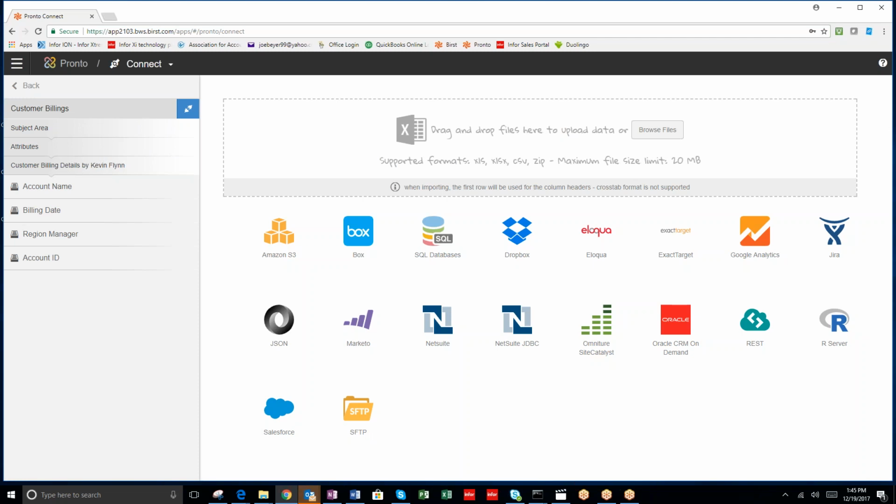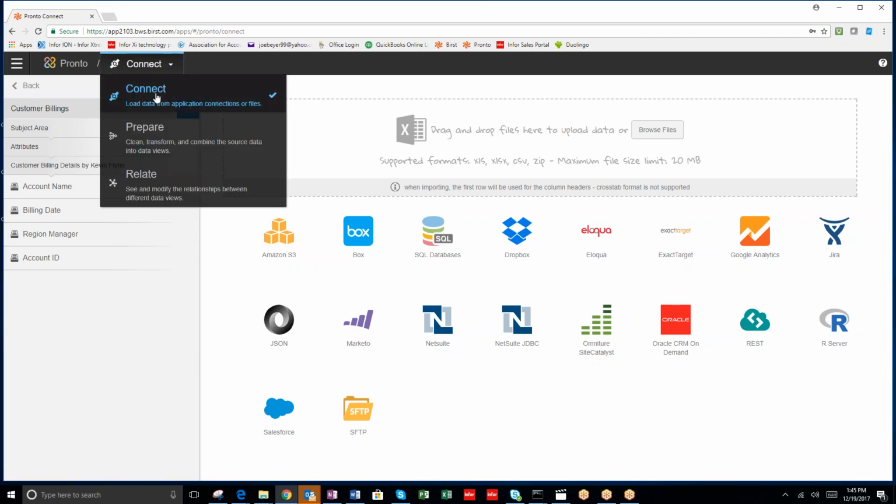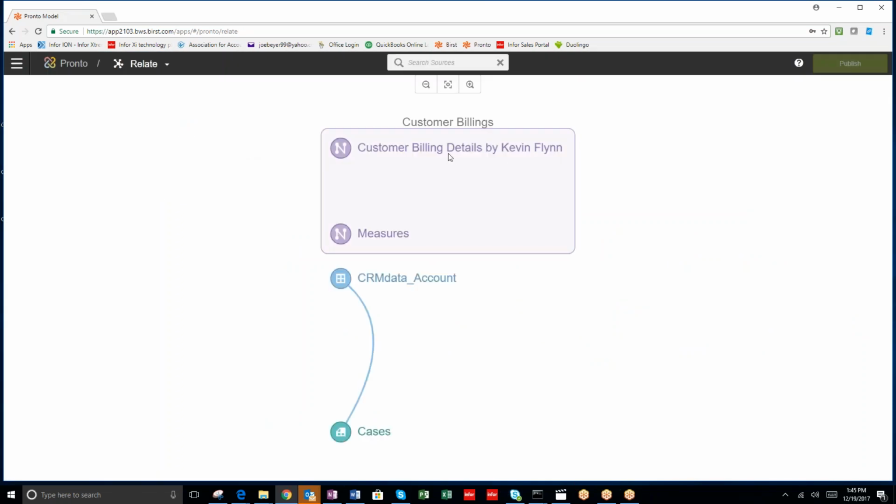And now we're going on to the next step, which is to relate that data set that we just connected with. And we should be able to do this fairly easily. We're going to go to connect CRM accounts to customer billing details.